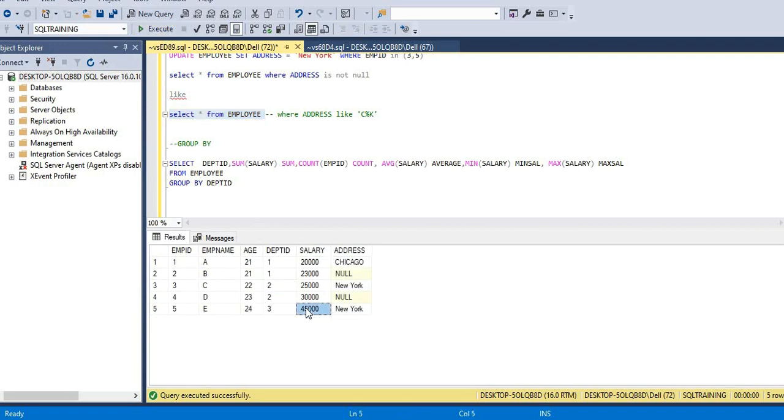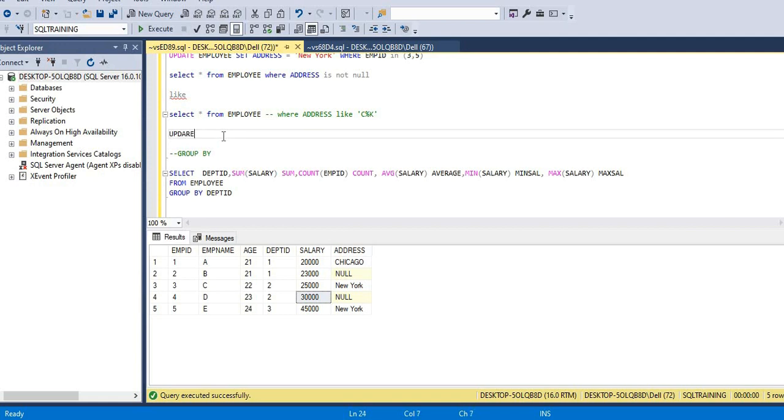So for example, let's update this 30,000 as null for an instance. Update employee set salary equal to null where salary equal to 30,000. So I am going to run this.